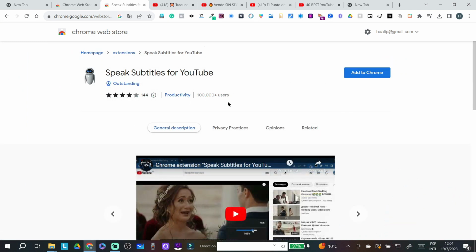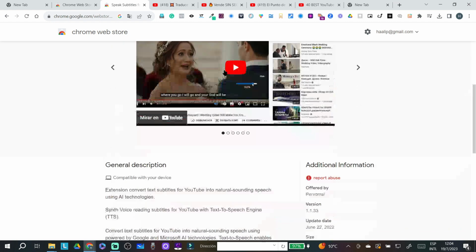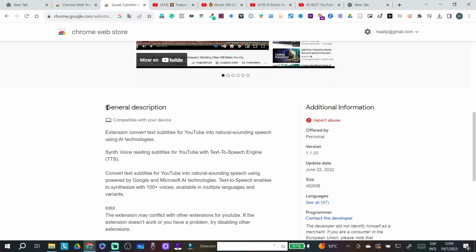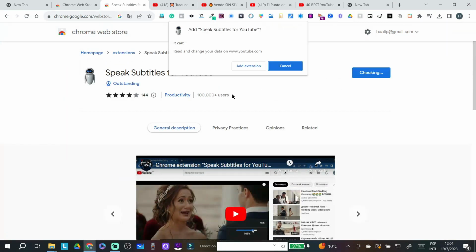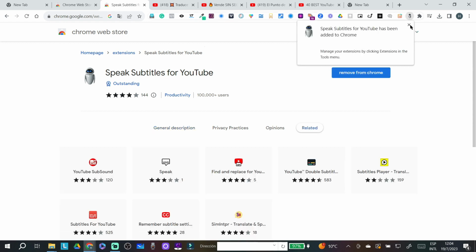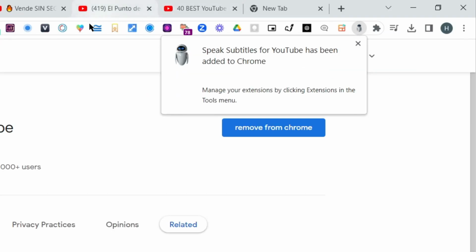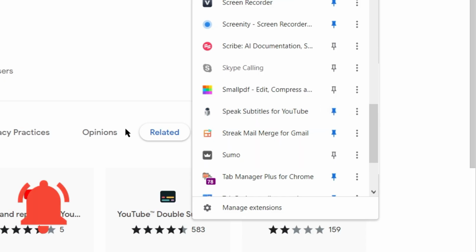You can see how many users downloaded it. You can see the opinions, some general description of the extension, and we add it to Chrome. Once added to Chrome, the extension will appear just right here in your browser. We find it, we anchor it, and that's all. As you can see, it's so simple, just a couple of clicks and we have the extension.